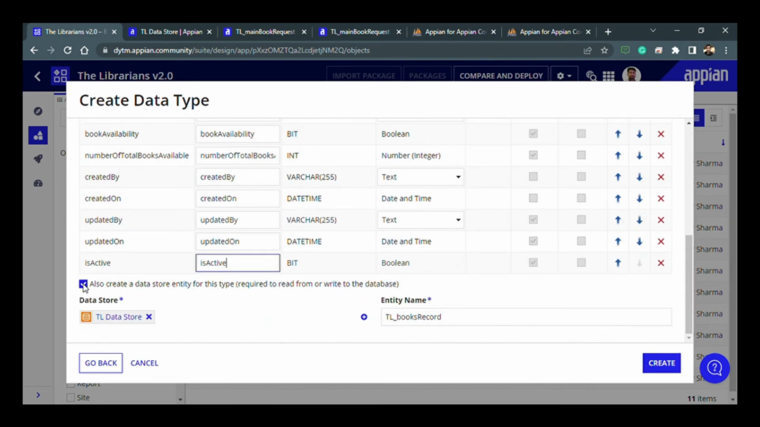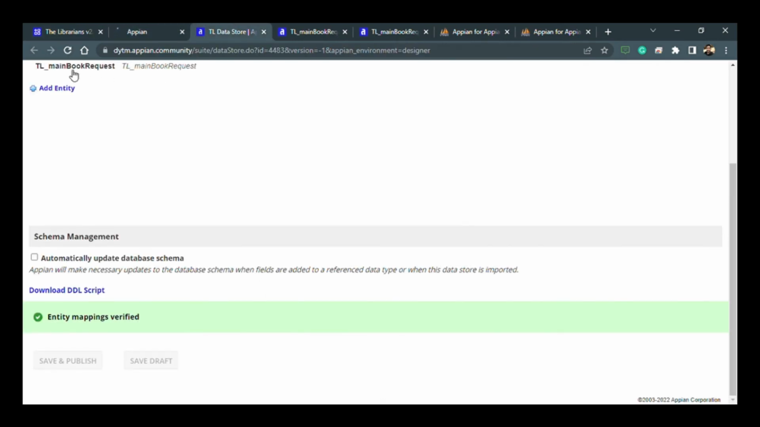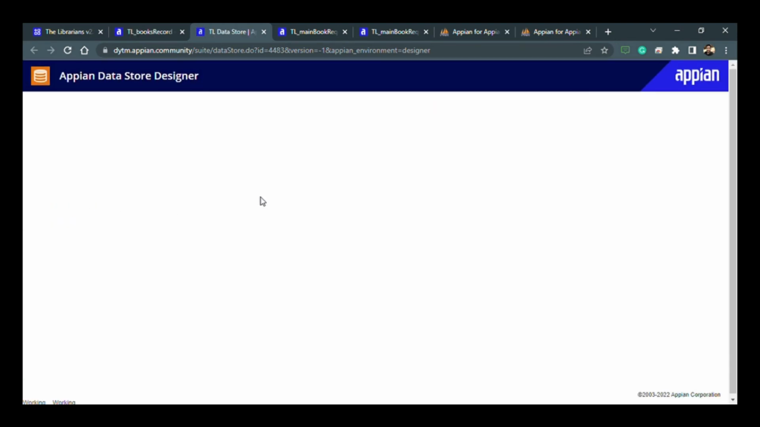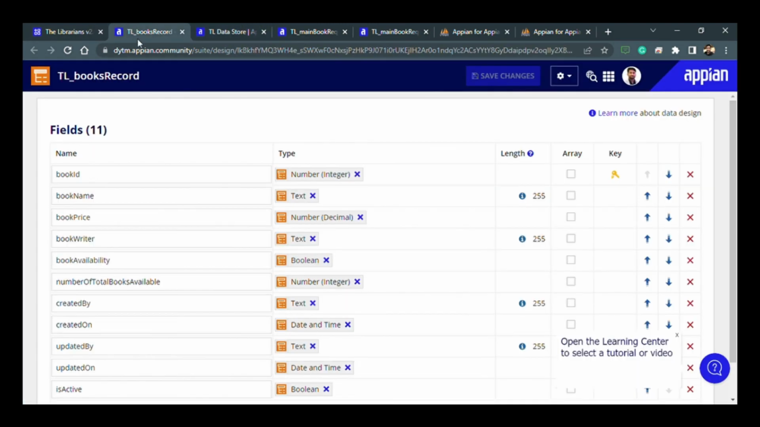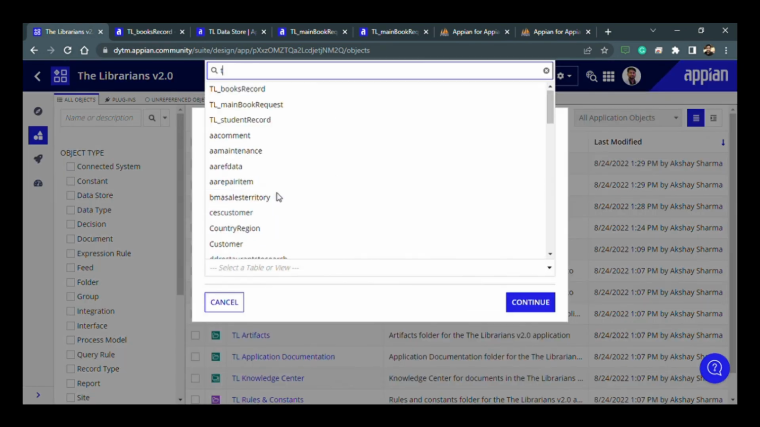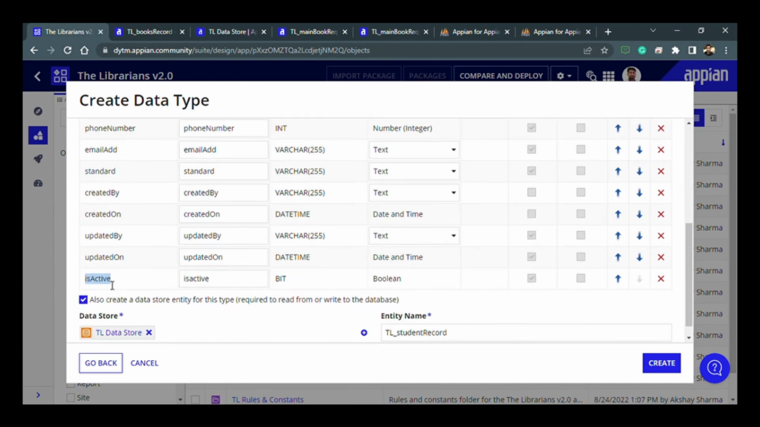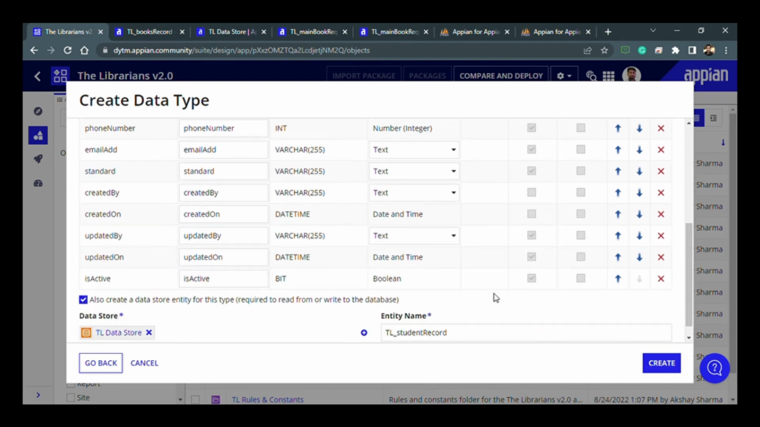And this option is already selected to create the entity name, and I'm clicking on this create, and let's refresh our data store and see if there is any entity. So the entity is coming right now. We can verify and again save and publish, and let's create the last one quickly. This is done, and let's create this one also.